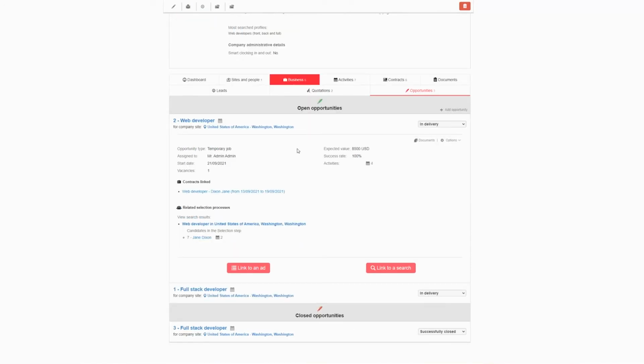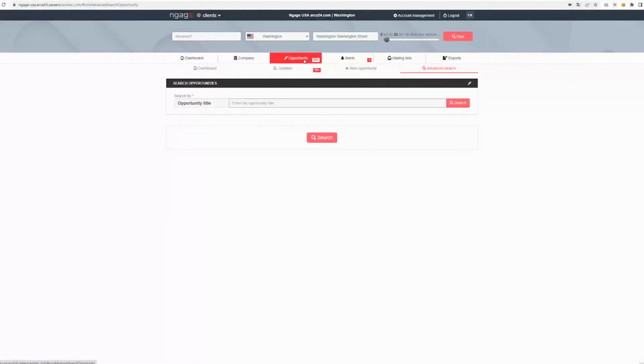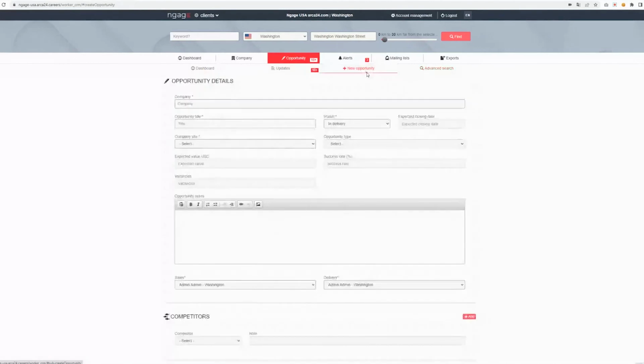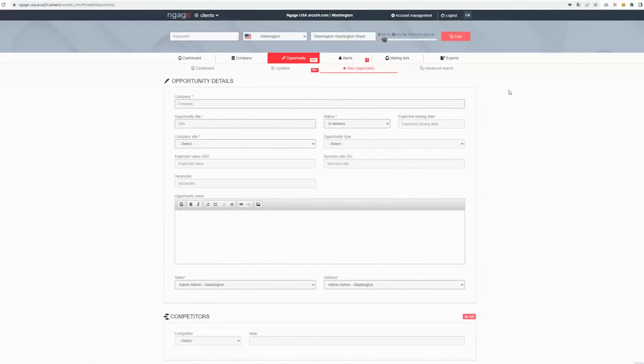From the example we are currently seeing, we can display all the different details linked to this opportunity, and we can even see that there is already a related selection process as well as a contract linked. Moreover, the opportunities can be linked and entered directly into the tab Opportunity. To do so, you just need to click on New Opportunity and you will see the same form that we have filled from the company's profile.